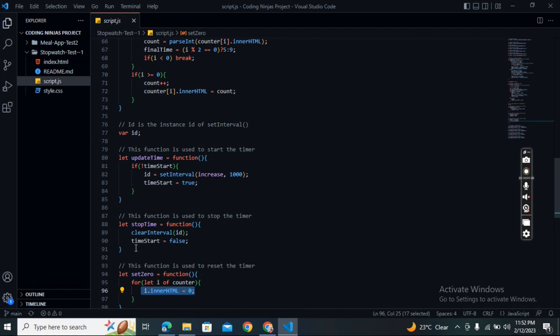For stopping the interval, I'm calling clearInterval. This stops the interval, and when the time starts again, it starts from there. The update time function starts the timer by calling the setInterval function. setInterval takes two arguments: increase and 1000, which is in milliseconds, meaning per one second. So it counts one each time.